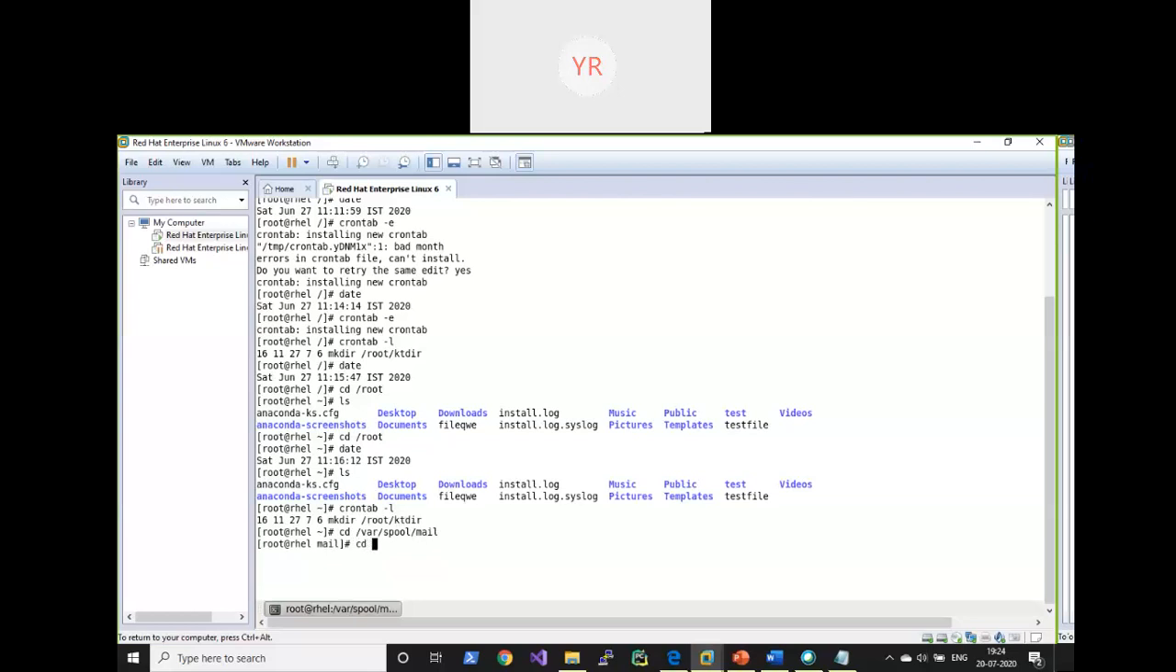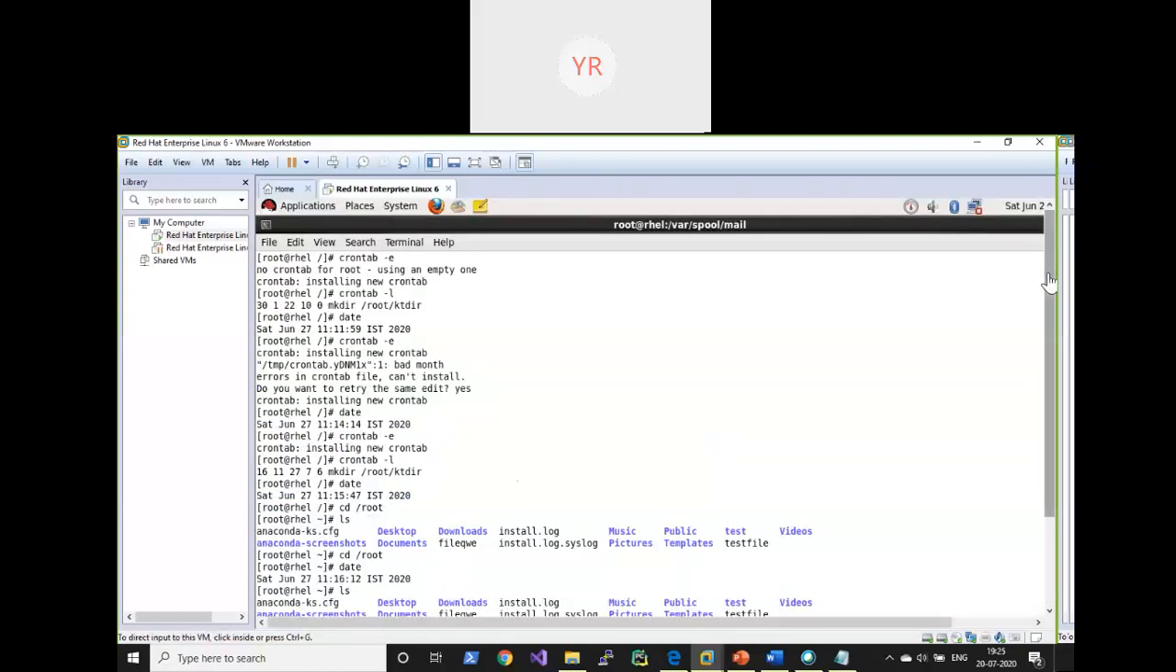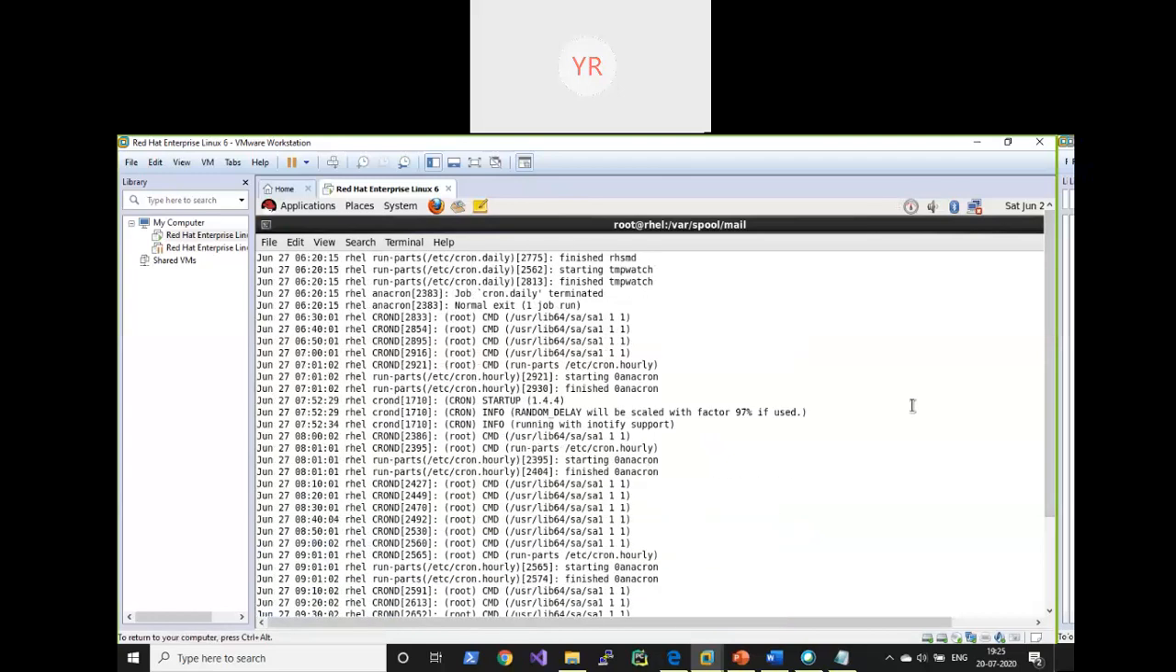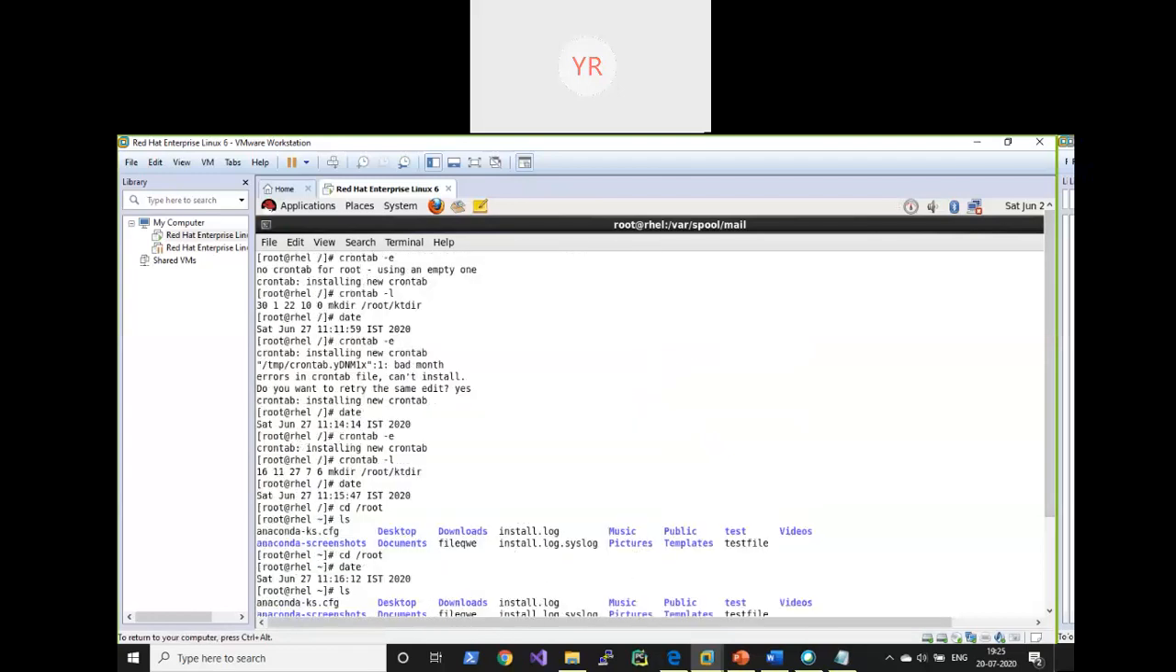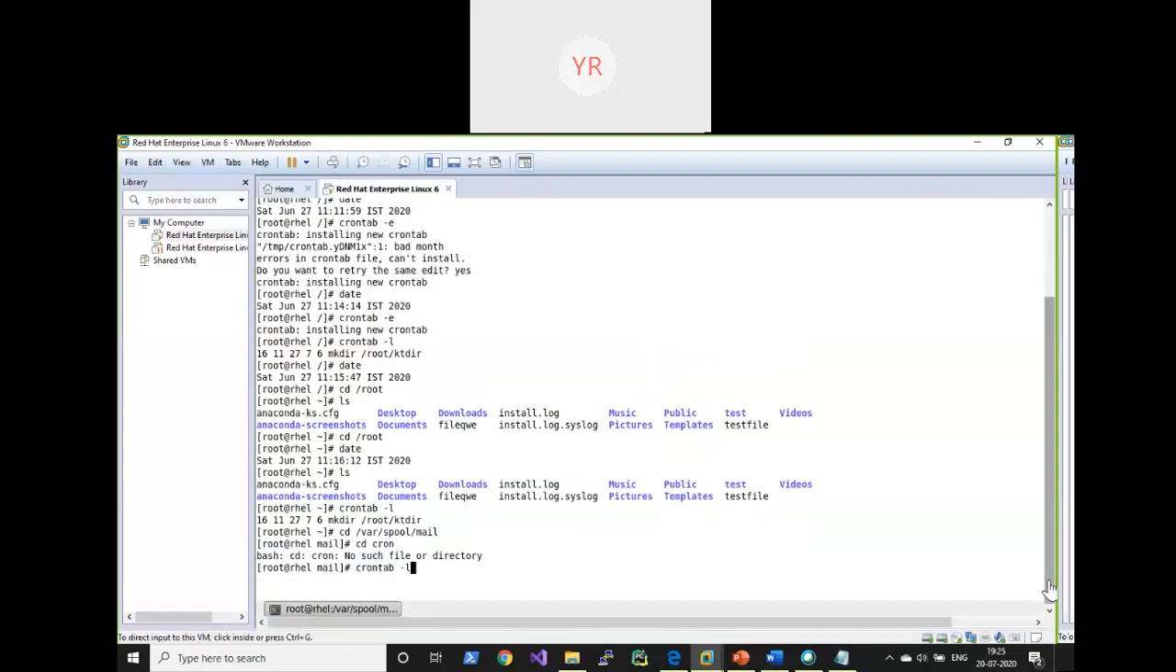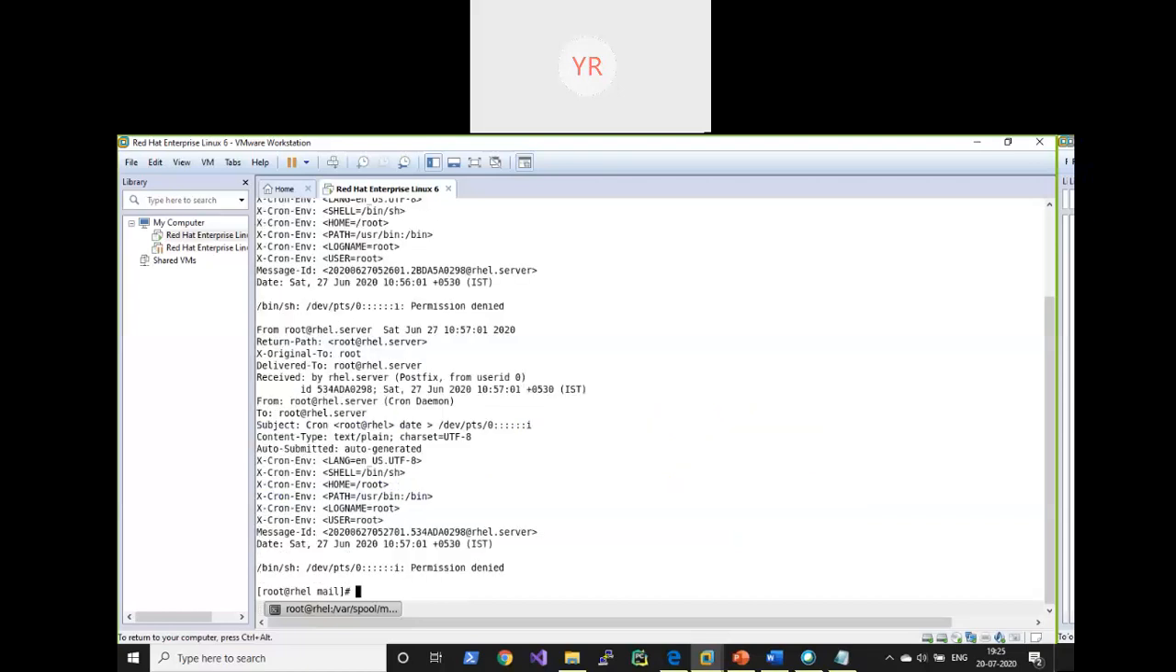Sorry, cron is not the thing. Cat cron. Sorry, something is wrong. Where do you save all these entries? /var/spool, okay, /var/spool/mail/root. So previously it is only giving that one.